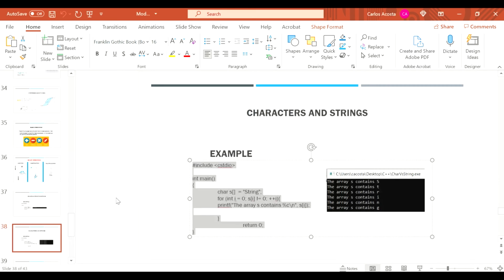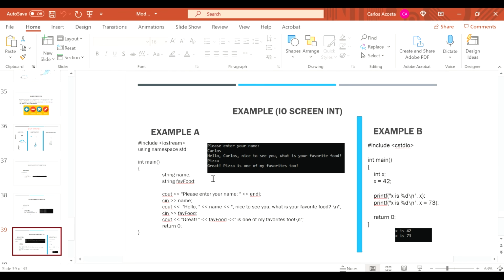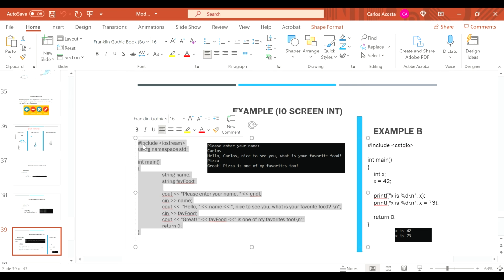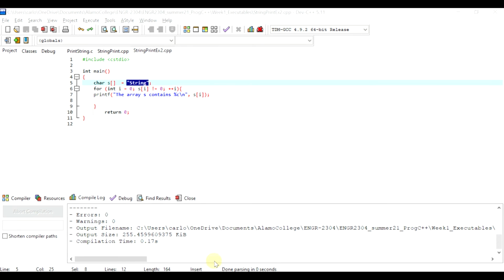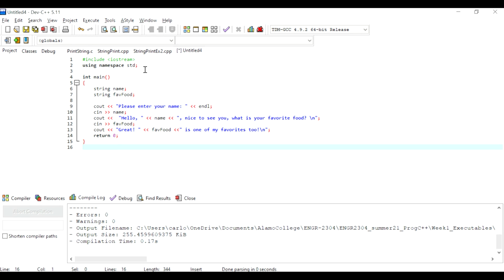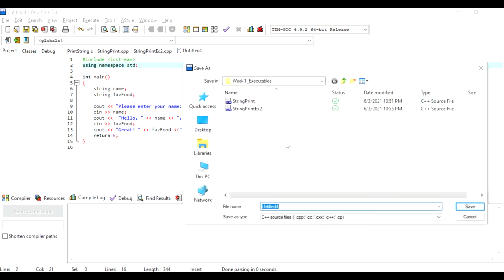Let's go ahead over this example. So copy. I'm going to go to Dev-C++, close all the applications, all the executables, new, and I paste. All right, so in this case, we're going to have a new line, which is using namespace std. It's because we're going to ask for information for the user to input. So let's go ahead and save, and I'll show you line by line.